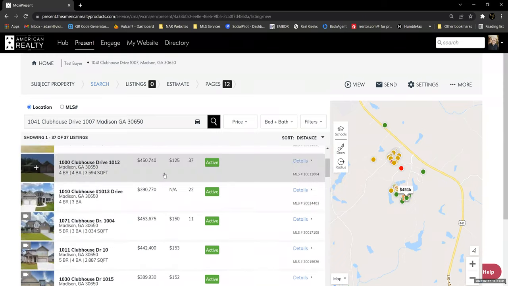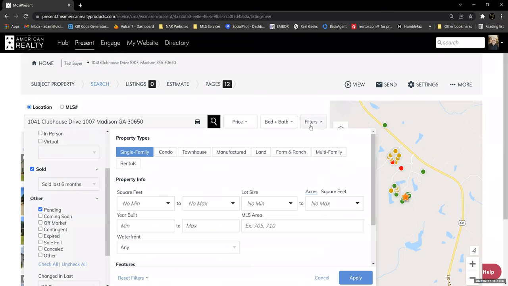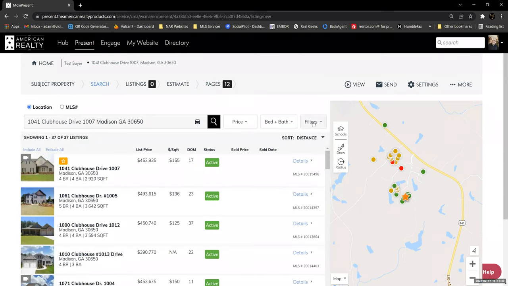Hey, and, Adam. Yes, ma'am. Excuse me, the defaults, can you change those or is that something embedded in the program and everybody's default is the same? That's embedded. Everybody's default is the same. Thank you. Uh-huh, not a problem.